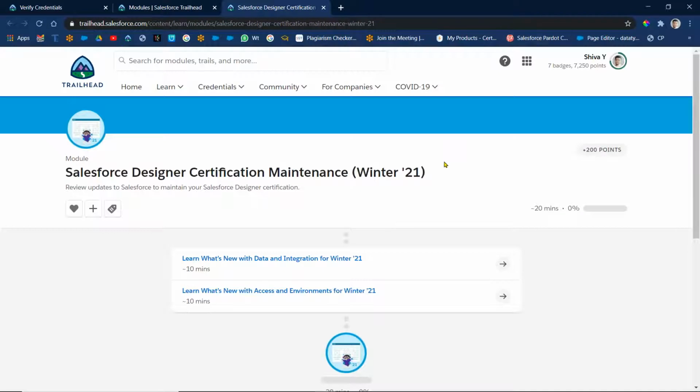Hi. So today we'll see what is Salesforce Designer Certification Maintenance. So here we have two modules. These two modules are quizzes, so we don't have any scenario or hands-on practice. The first one is what's new with data and integration for Winter 21, and the second is new access and environments for Winter 21. In total they allocated 20 minutes to us.